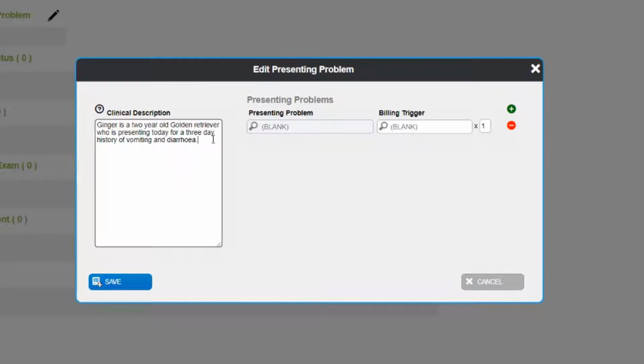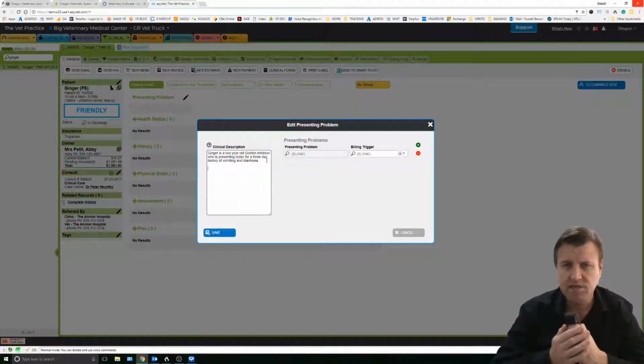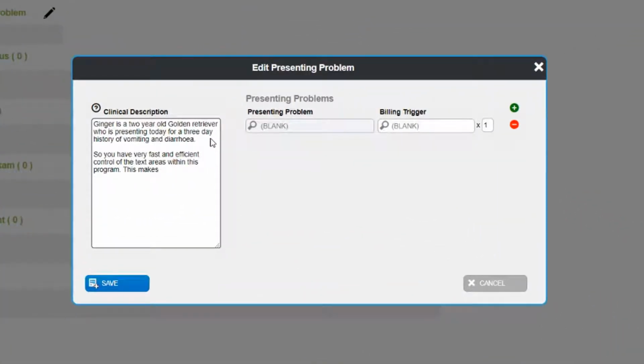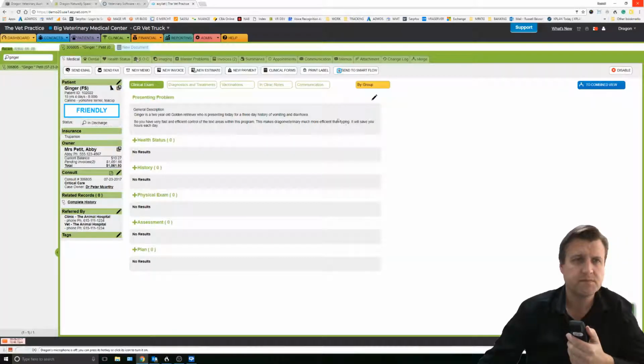New paragraph. So you have very fast and efficient control of the text areas within this program. This makes Dragon Veterinary much more efficient than typing. It will save you hours each day. So we can dictate into any fields. That's just a sample. Let's try an email or something.